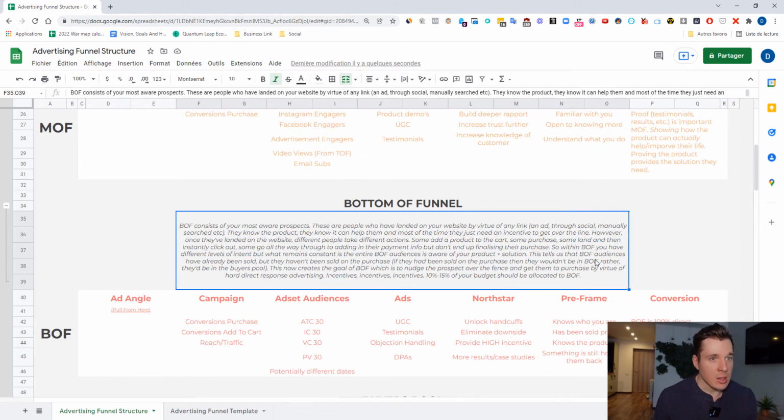So this tells us that the bottom of the funnel audience have already been sold, but they haven't been sold on the purchase. Meaning they've been sold on adding to cart, they've been sold on viewing the content, they've maybe even gone to the checkout, but something made them not finalize and not purchase. So this creates the goal of the bottom of the funnel, which is to nudge the prospect over the fence and get them to purchase by virtue of hard direct response advertising. Incentive, incentives, incentives. This is the moment where you really want to push your offer and your guarantee in order to make them a purchaser.